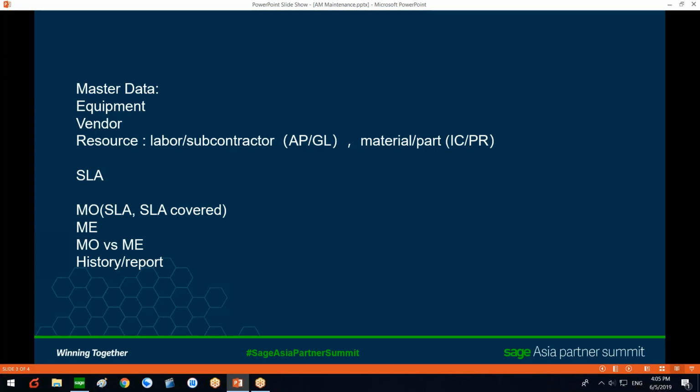You will define the budget quantity and the budget cost inside the maintenance order. When the machine or the equipment is damaged, you are going to enter the maintenance entry against the maintenance order. So the maintenance entry is the actual cost, something like budget versus actual cost. And we'll be looking at the histories and the reports for all the maintenance activities.